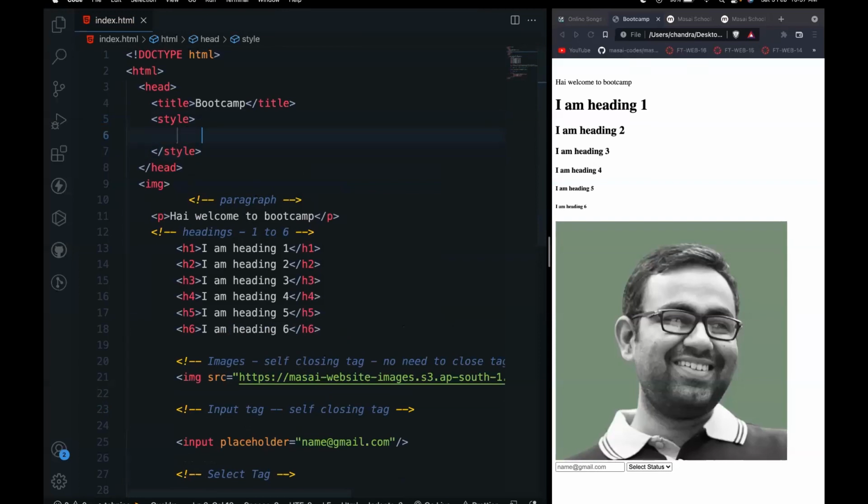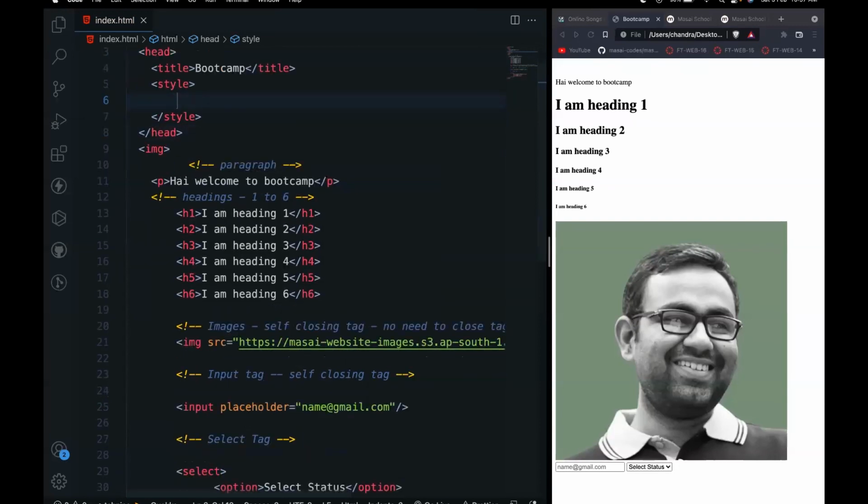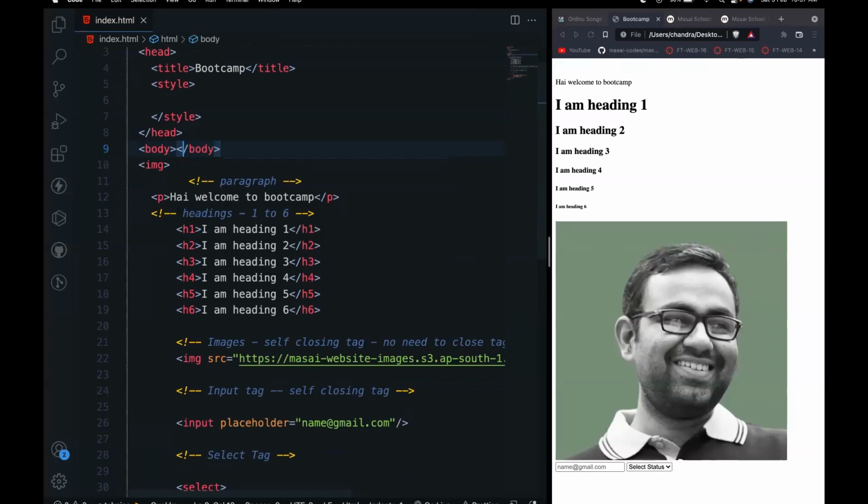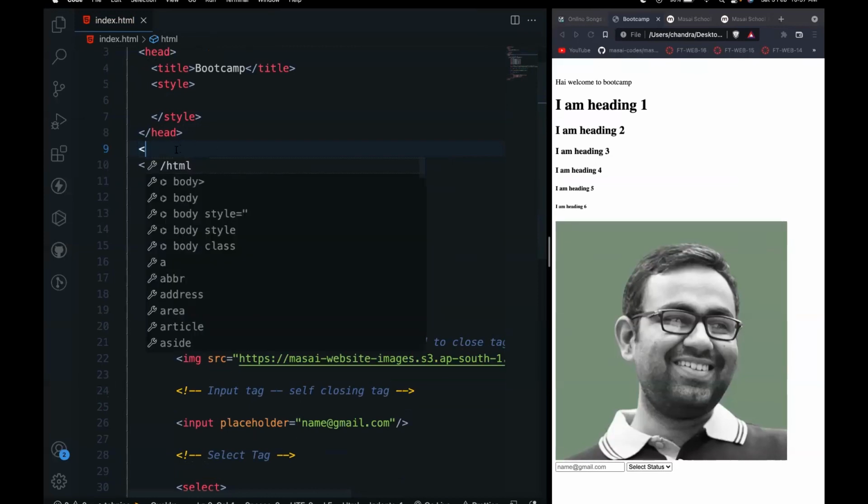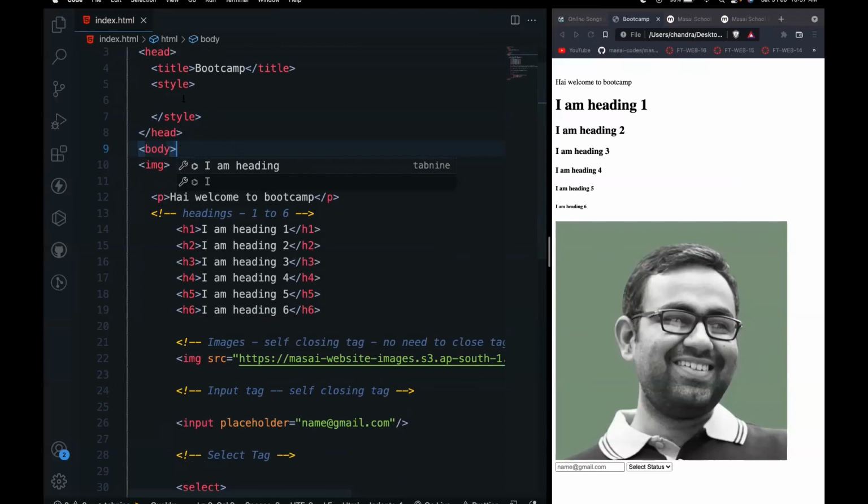This body is why this body syntax is. Okay. So inside styles, we can write whatever styles you want. We can write styles. We can style our page.